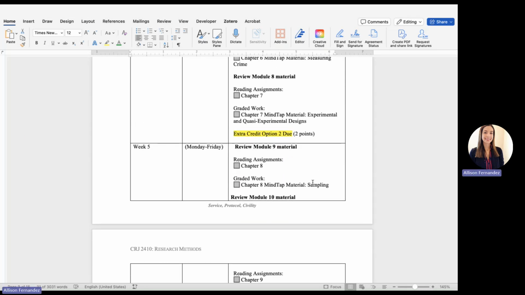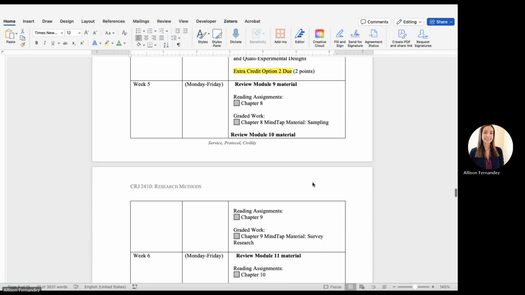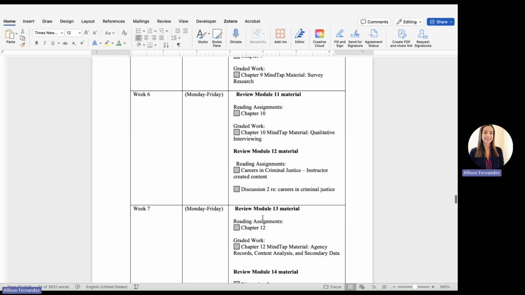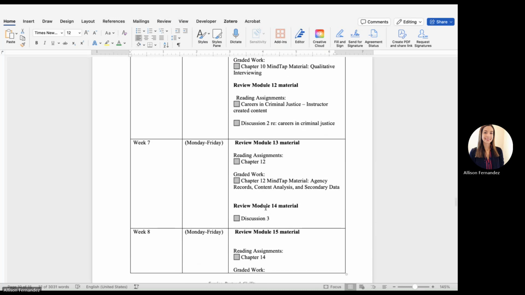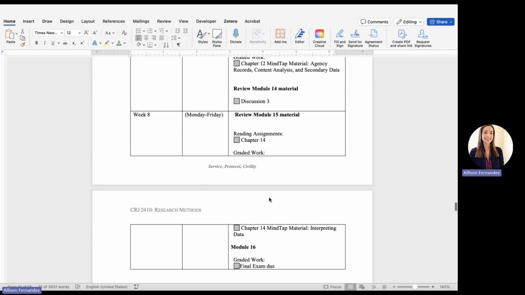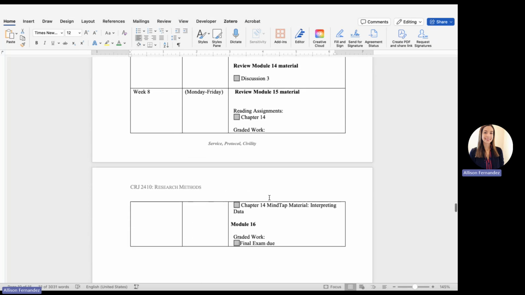Week 5 is another 2 modules. Week 6 is another 2 modules. Now for Module 12, you don't have any associated MindTap material, so just refer to D2L. Week 7, we're covering modules 13 and 14. And again, for module 14, there's no MindTap material. And then for week 8, we're covering modules 15 and 16.